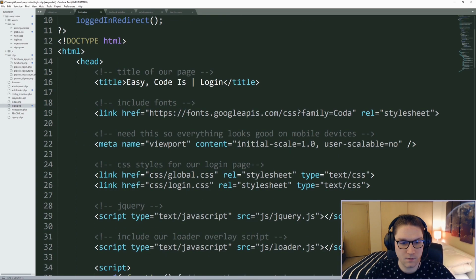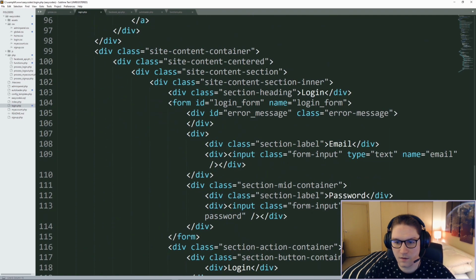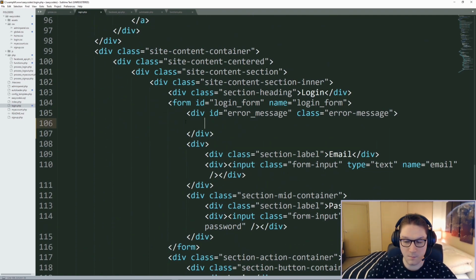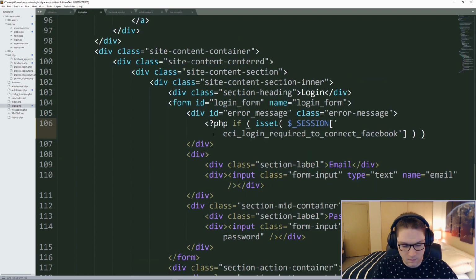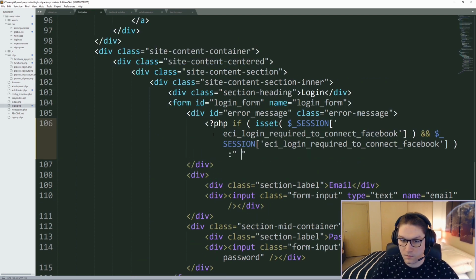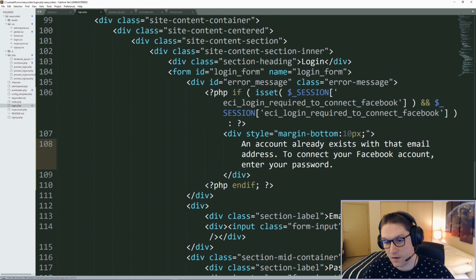To do that, we're going to display that message right down here in our error message for our manual login form. What we're looking for here is our ECI login required to connect to Facebook. We're going to check if this is set, and if it is true, we're going to display a div to the user and inform them on why they have to enter their password. An account already exists with that email address. To connect to your Facebook account, enter your password.